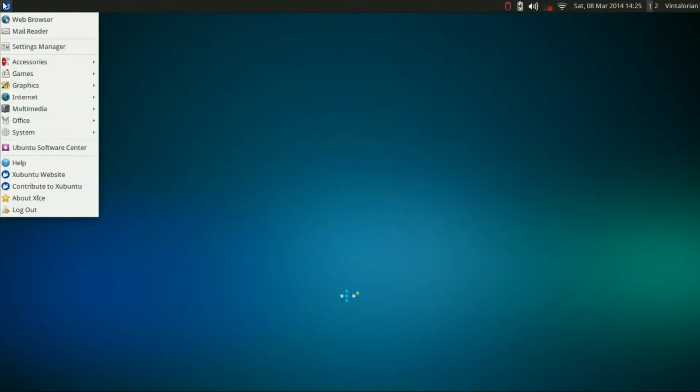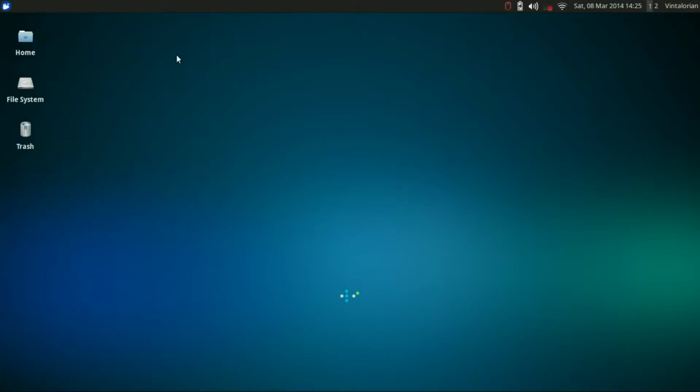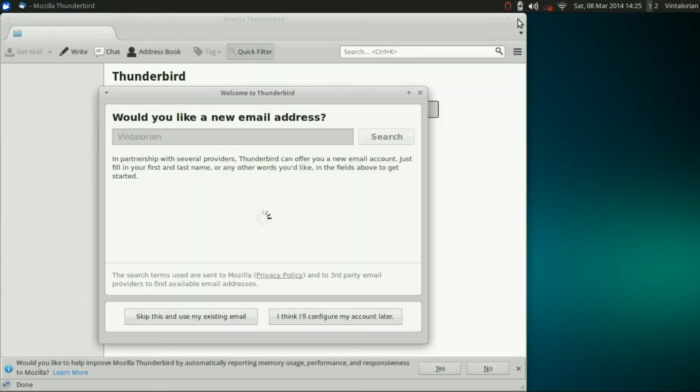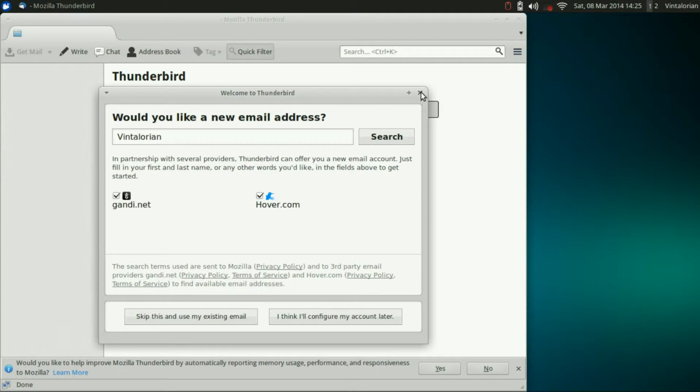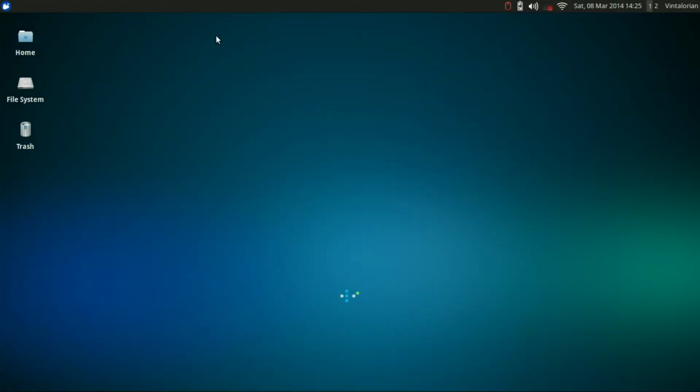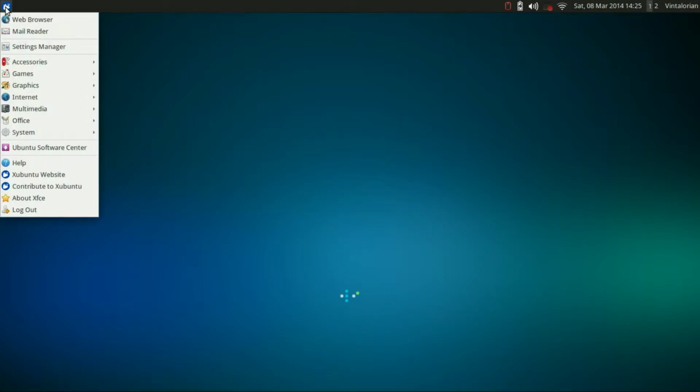Underneath the web browser, we have the mail reader. Actually, I'm not sure what the mail reader is. So, okay, yes, it's Thunderbird. That's what I thought. Ubuntu likes very much to use the Mozilla products, and I understand why. They're very friendly to the open source community.